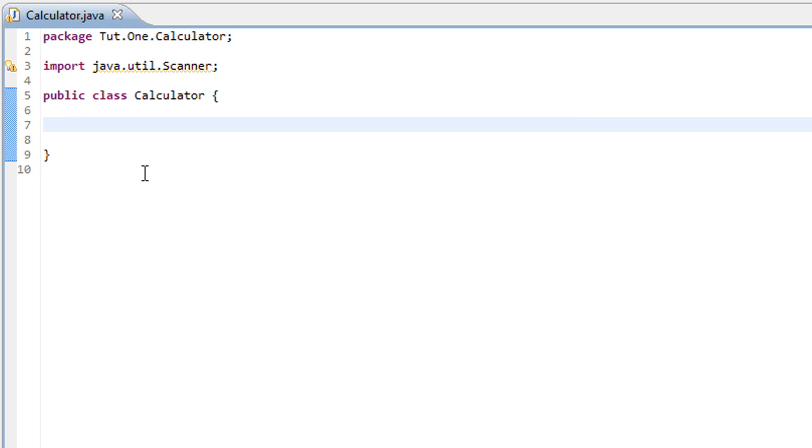Hello everybody, this is a simple tutorial on how to create a calculator in Java.